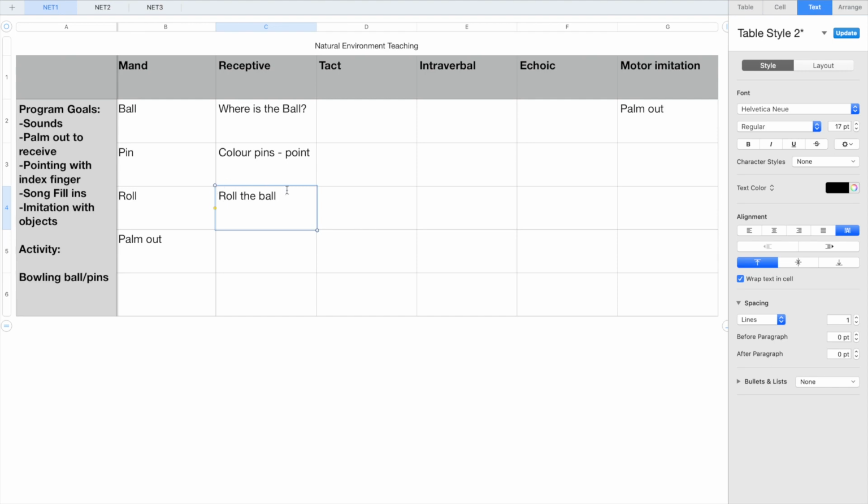But this is different than this because I'm holding the ball here saying, and waiting for them to say roll, while here they're holding the ball and I'm telling them to roll the ball. So do you see the difference there? So now these are some of my receptive things that I could tackle in the moment.